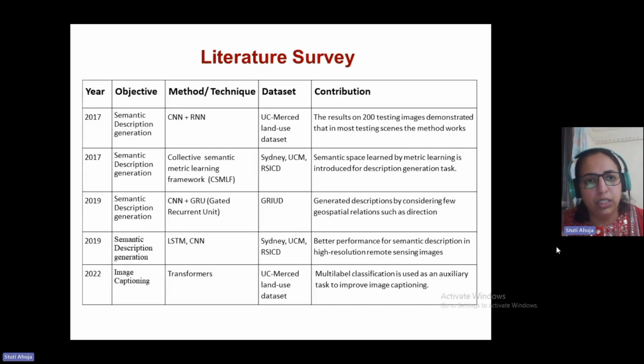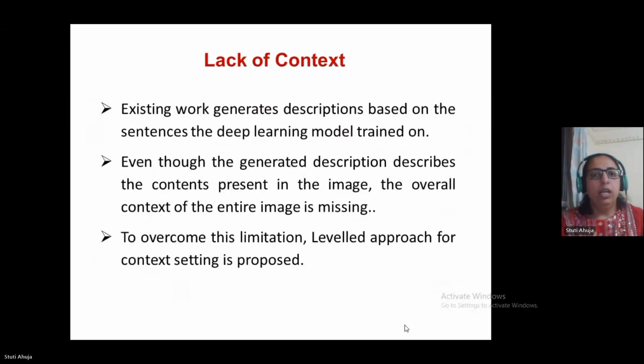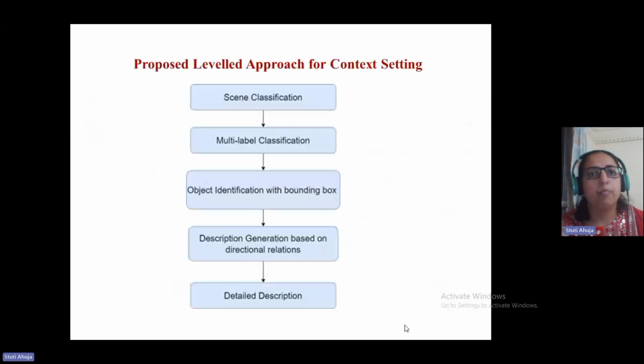Few approaches are proposed in literature. A few significant approaches are listed here along with their data set and their contribution in this particular area. Even though existing methods generate descriptions based on some deep learning models and the sentences which are used to train that model, these descriptions describe the content of the image, but overall context of the entire image is still missing. To overcome this limitation, a leveled approach for context setting is proposed in this paper.